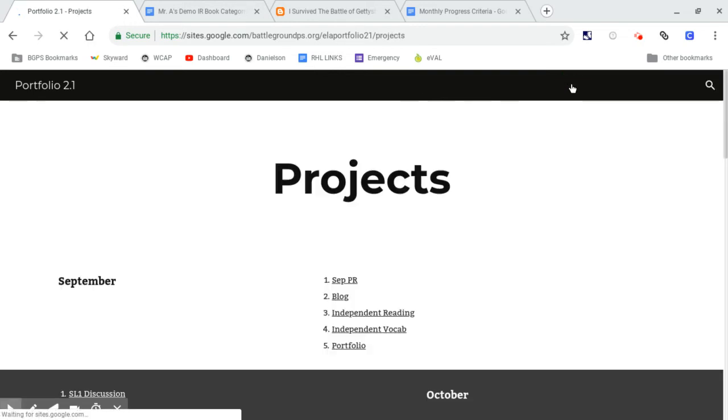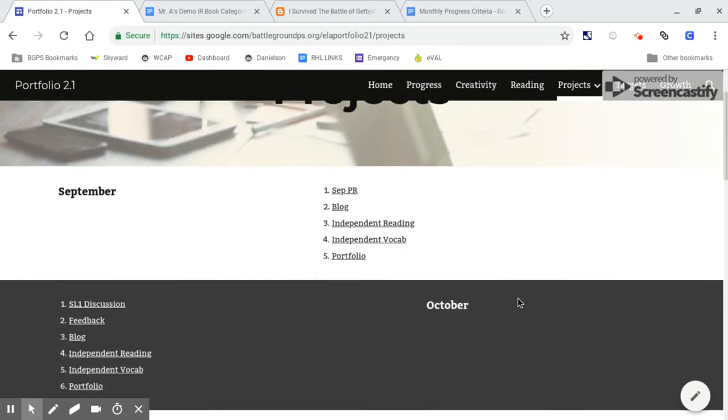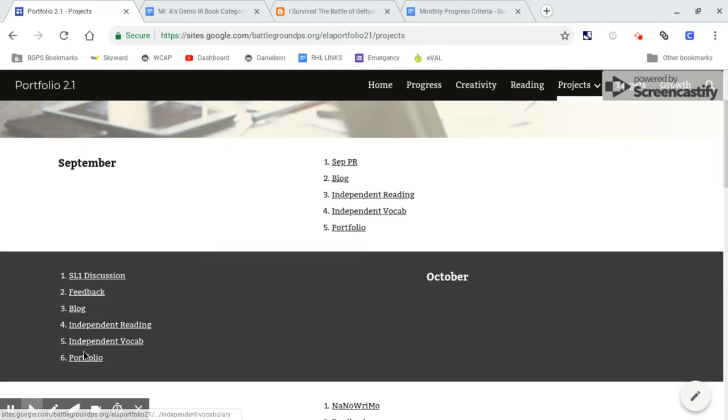Moving on, what projects? I think I don't have this part updated. I just realized that today. But these are all things that I worked on this month. I don't have anything in feedback yet because I haven't recorded that, but I definitely did the SL1 discussion, working on my blog, my independent reading chart, my vocab chart I've been adding to, and I've been updating my portfolio. So that's all really good stuff.